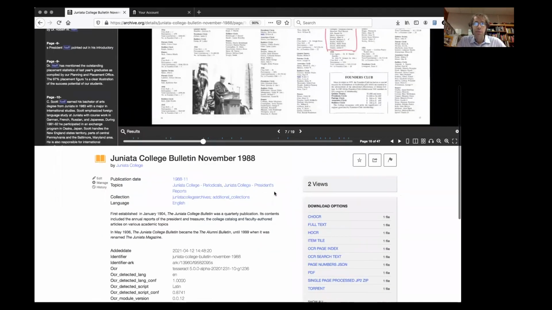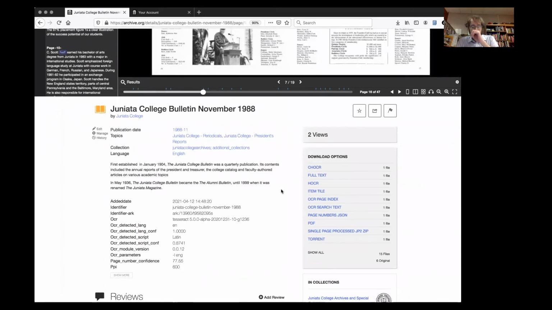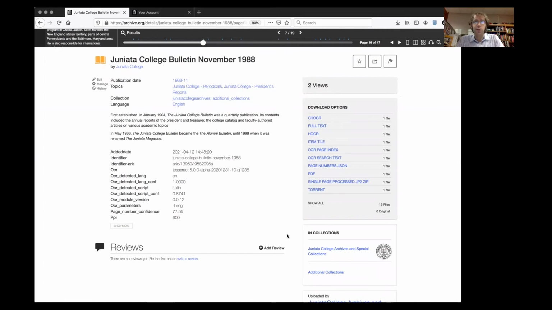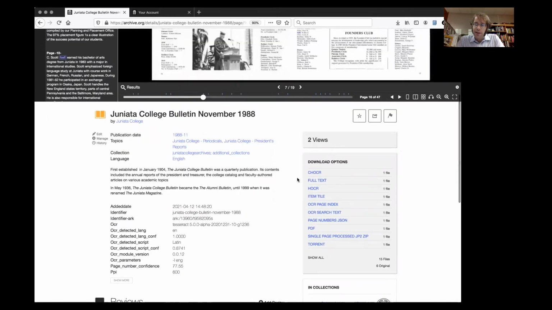So when we scroll down below the item, it gives us a lot more details about it, and it also shows us different file formats available for download or browsing. So if you're ever in one of these and your search function fails, you do have the option to look at the full text.